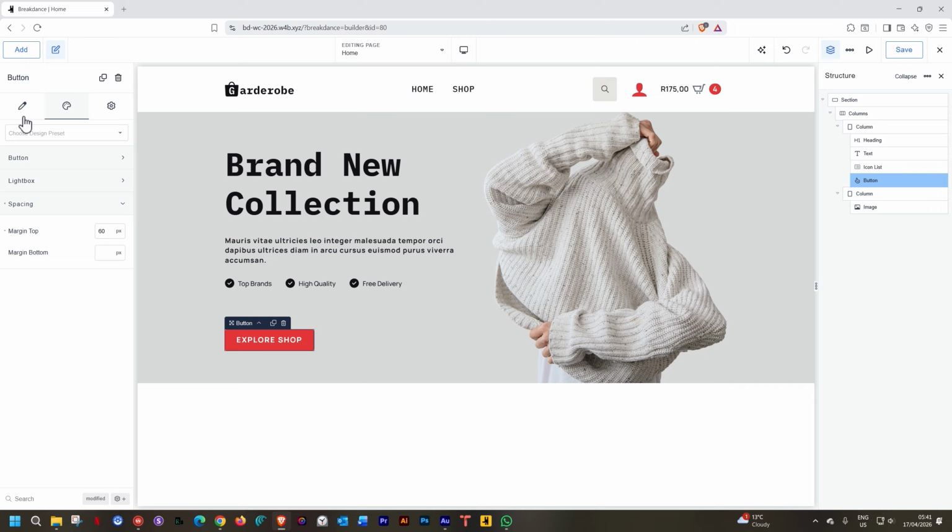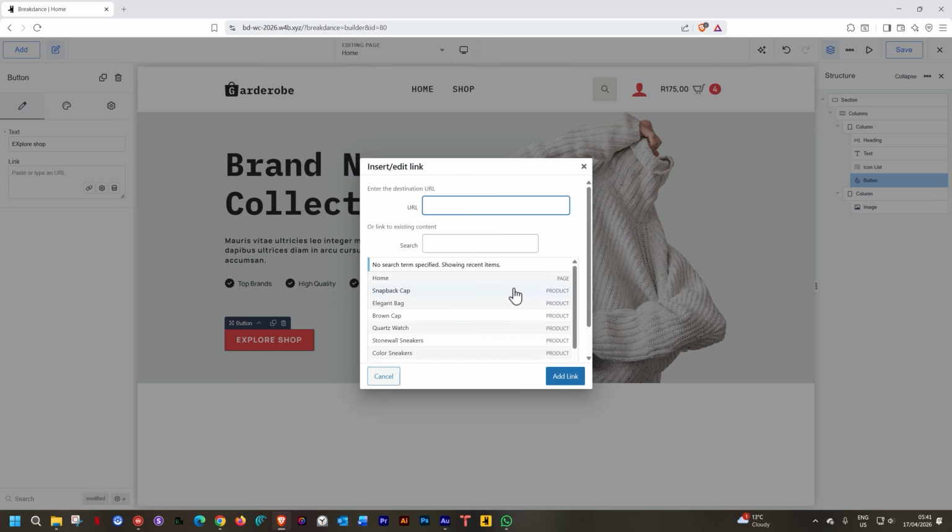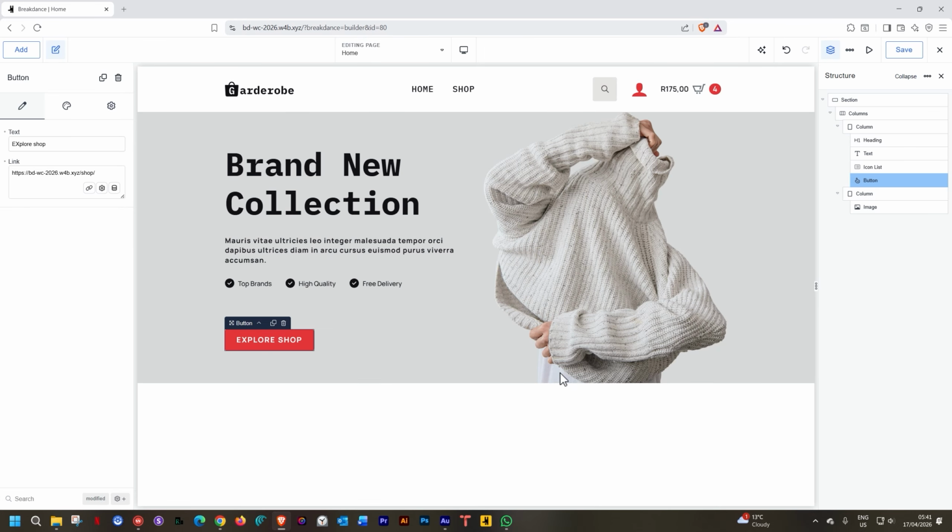Select the button, first settings, link, and you can click here on this link option, see what is available here. If you're not sure where to link it to, this is always a good place to start. You can see you have products, you have page, basket, and then here shop. That's a very easy way to do it. Select shop and click on add link.